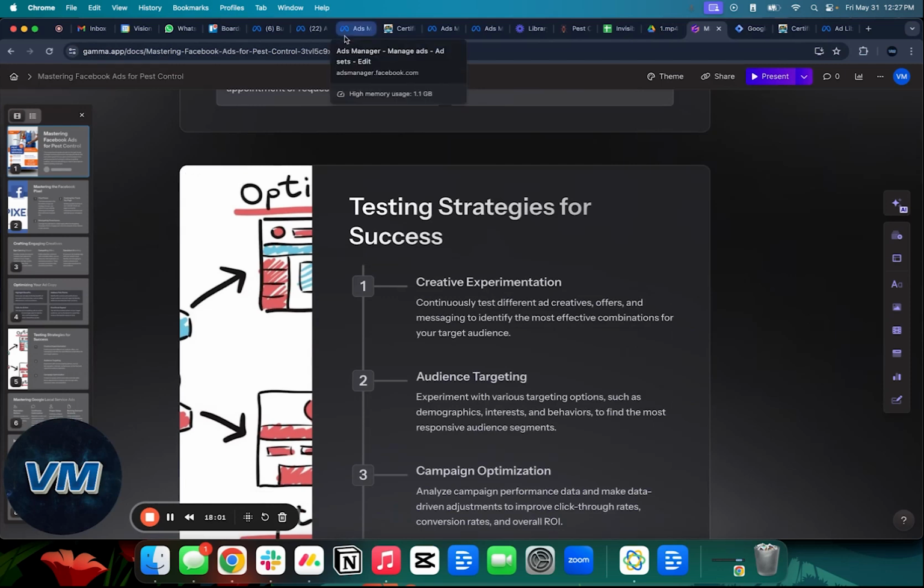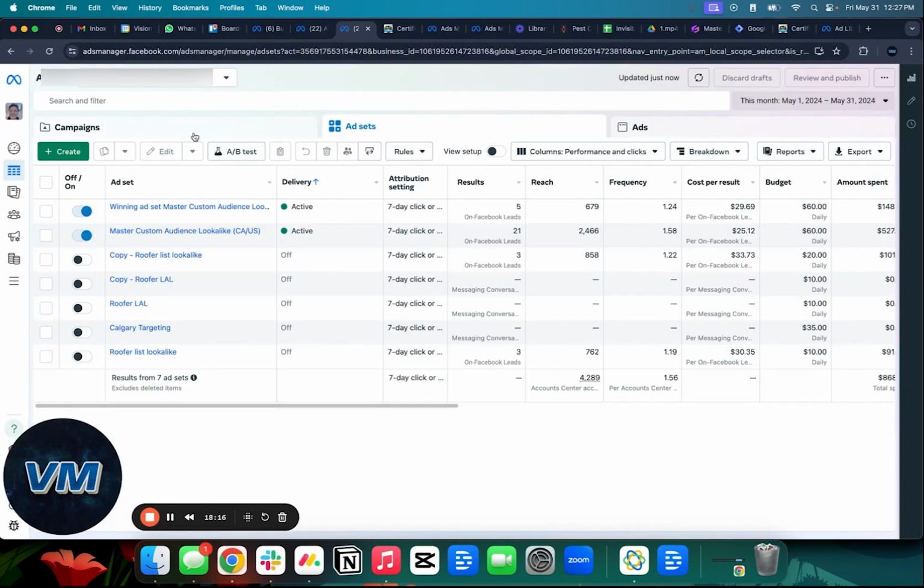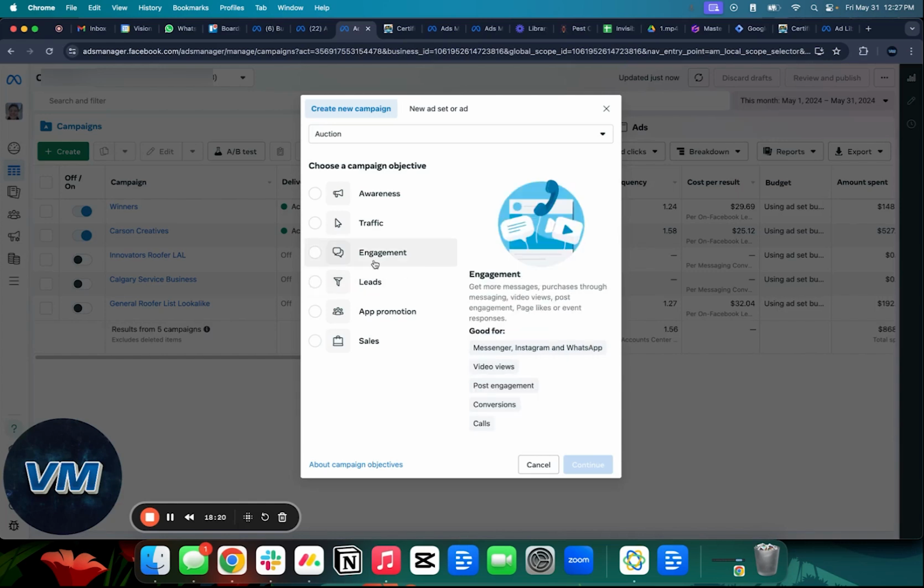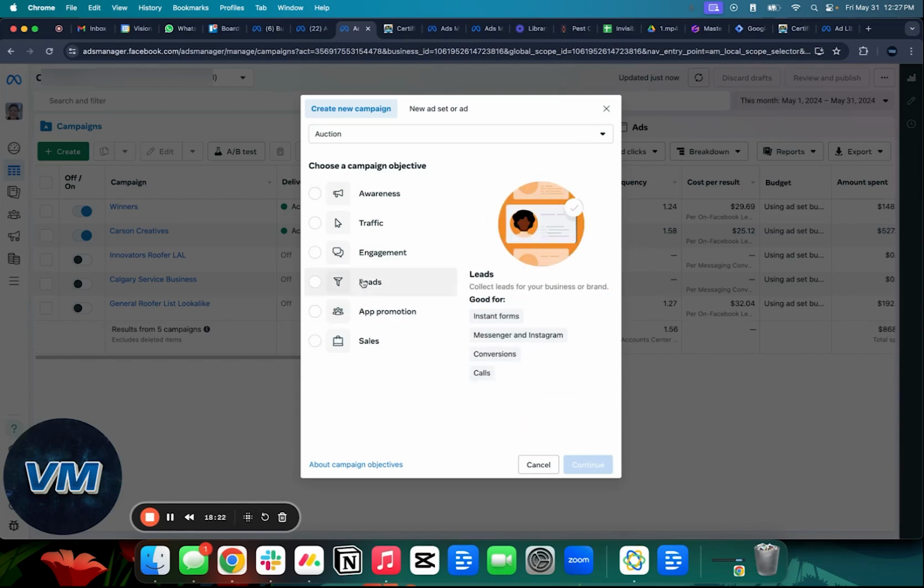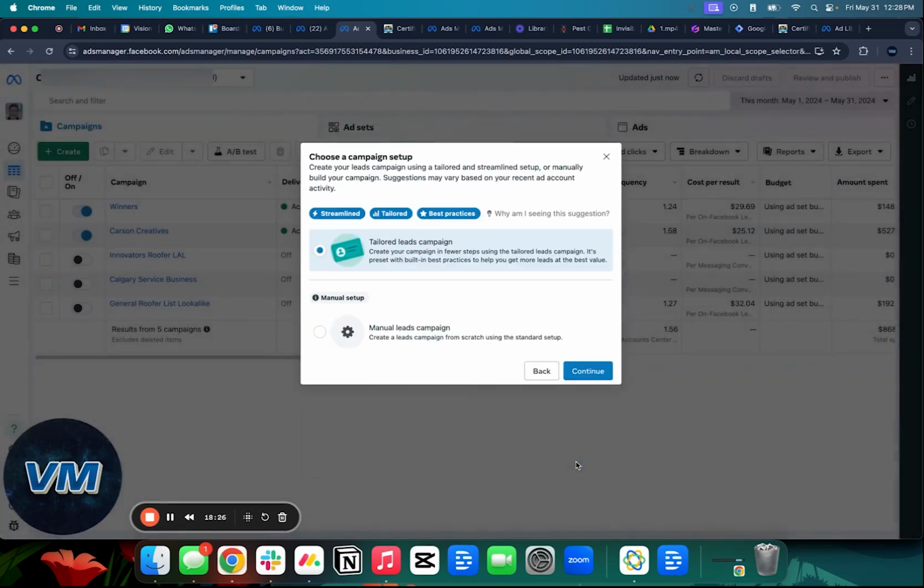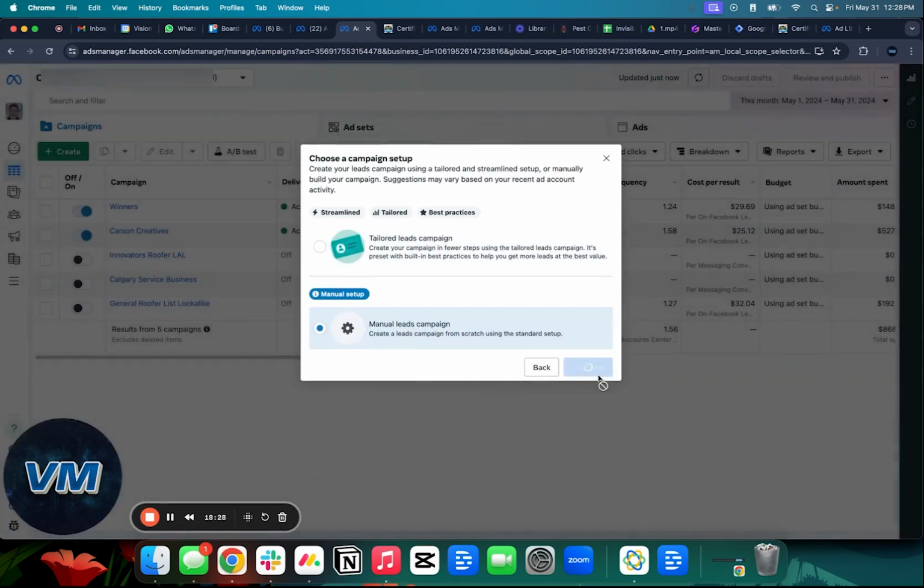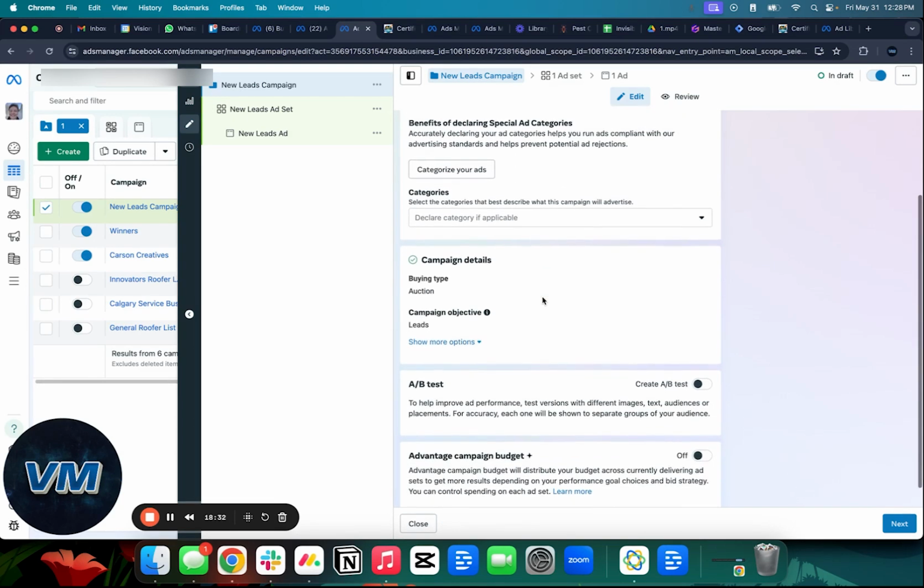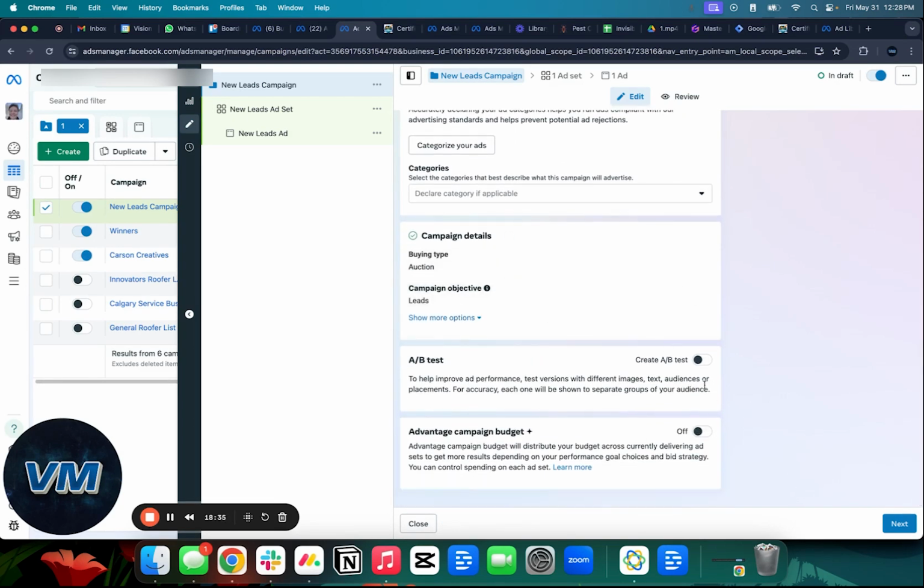Then I'm going to give you a quick walkthrough. Head over to my ad account. And what we're going to want to do is always click on Leads, nothing else. Manual leads campaign. And then leave all this. Don't touch any of that.